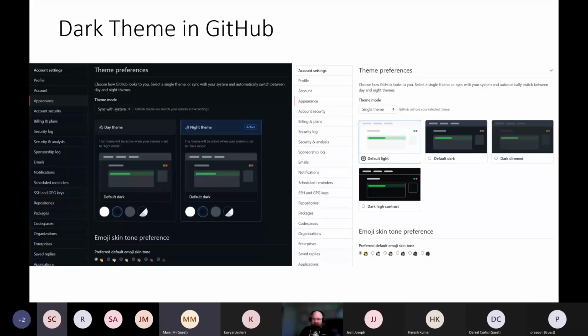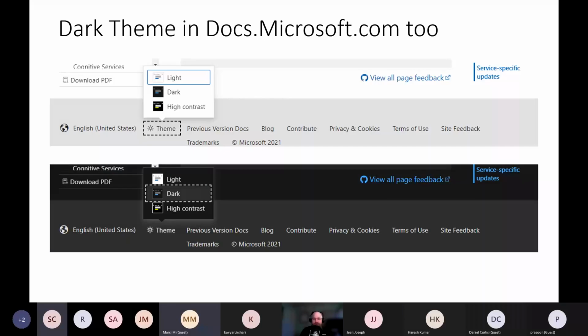I just turn it to night theme all day long. Also, if you're an enthusiast for dark mode websites like I am, docs.microsoft.com is a dark theme too. You can check out the footer in any docs website to change your theme from light to dark. Also, dark mode has arrived in the latest build of Microsoft Word, which is pretty awesome. And I hear that it's coming soon to LinkedIn as well. So I'm looking forward to that.